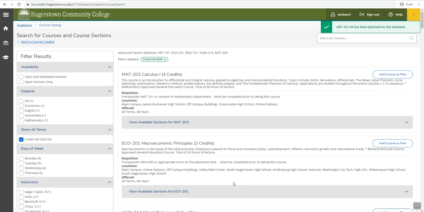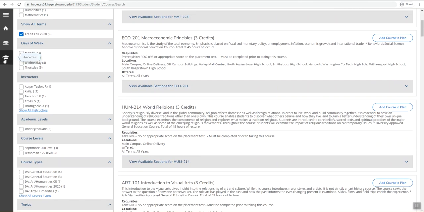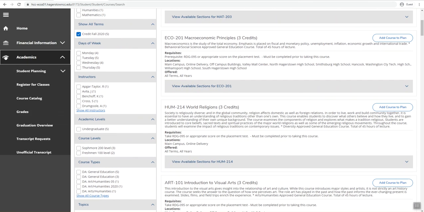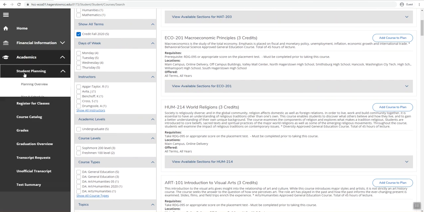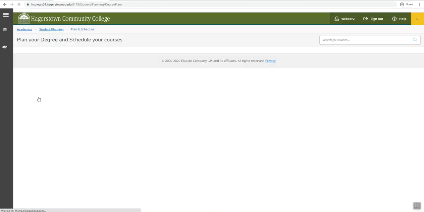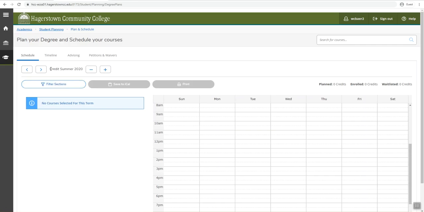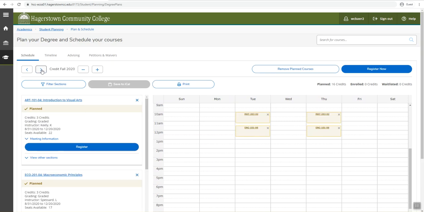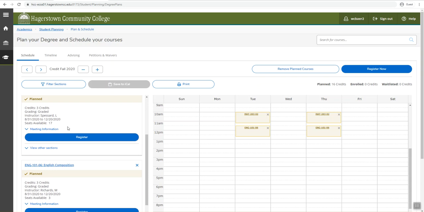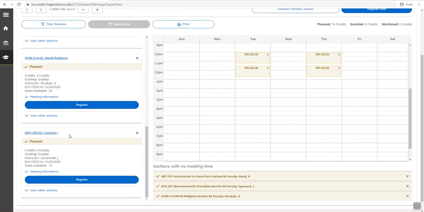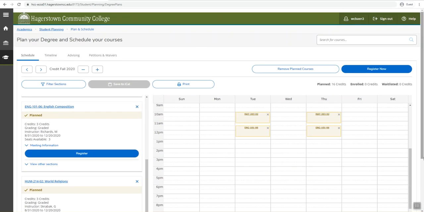Once you have all of your sections picked out, you will click on the graduation cap, you'll click on student planning, and plan and schedule. It may put you in an old semester, so you'll just click the arrow button to get into the correct one. Check on the left-hand side to make sure that all of the sections are correct. Once you've confirmed that all of them are correct, you will click the Register Now button.